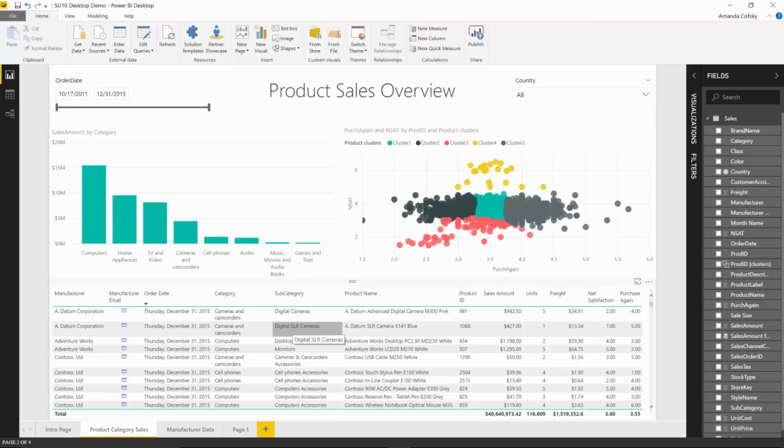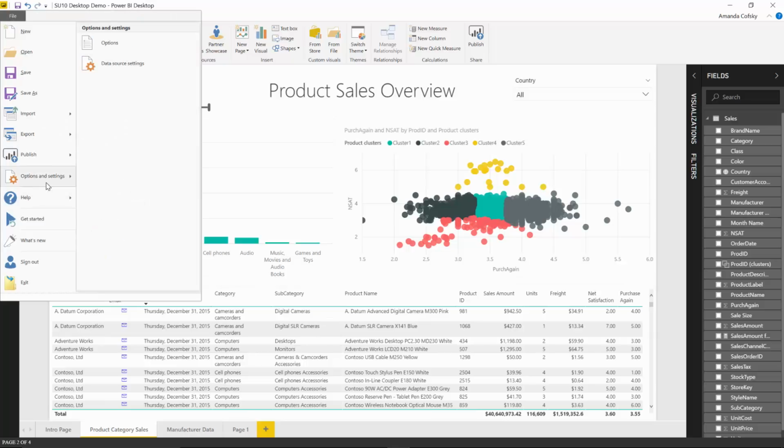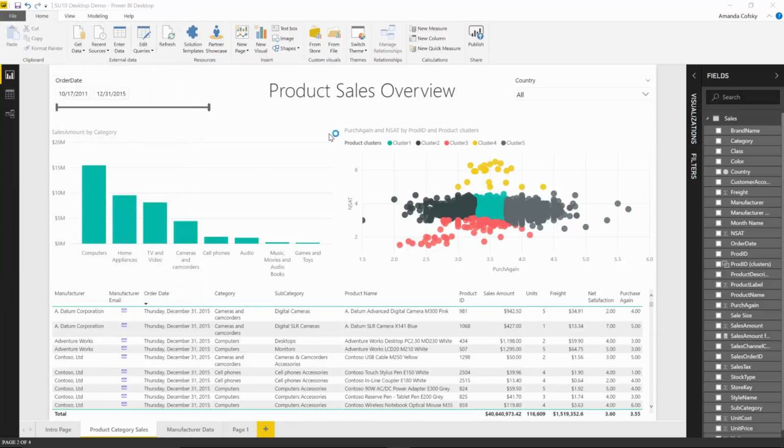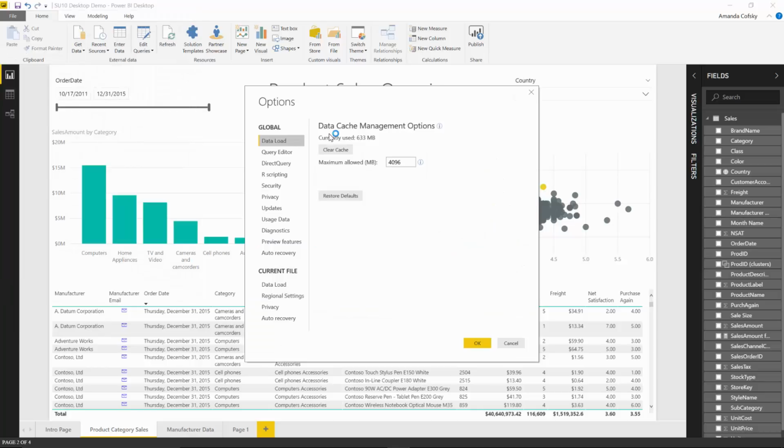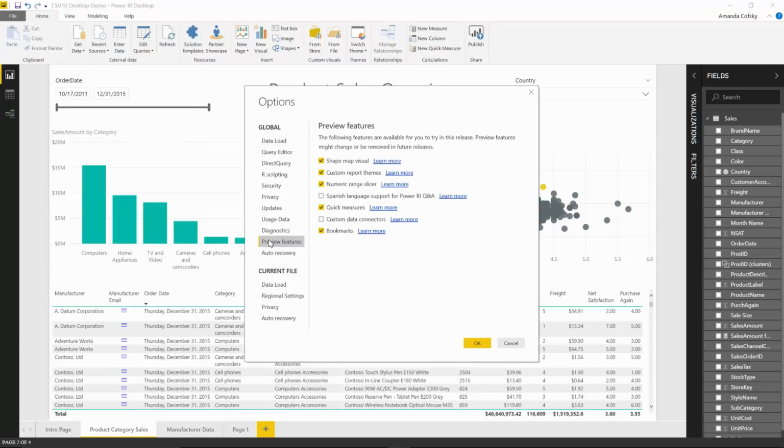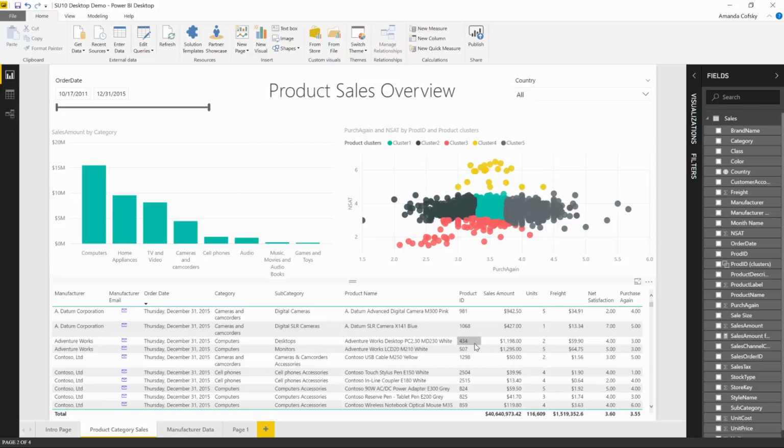So as I mentioned, bookmarking is a preview feature, so the first time you want to use it, you'll have to enable it through our Options dialog. So you go to File, Options and Settings, Options, and in this dialog, you'll pick the Preview Features tab and select the box next to Bookmarks. And once you hit OK, you'll be asked to restart the Power BI desktop. And once you've done that, bookmarking should be enabled across all of your reports going forward.